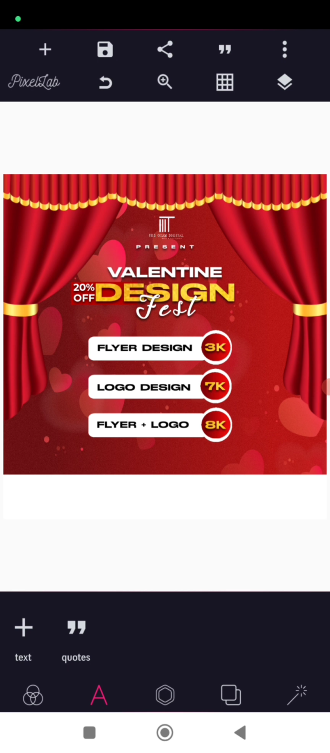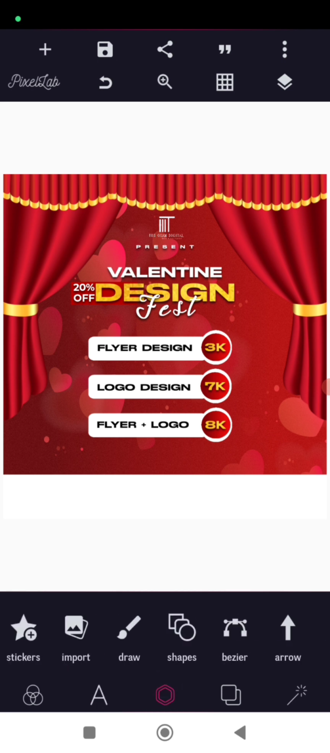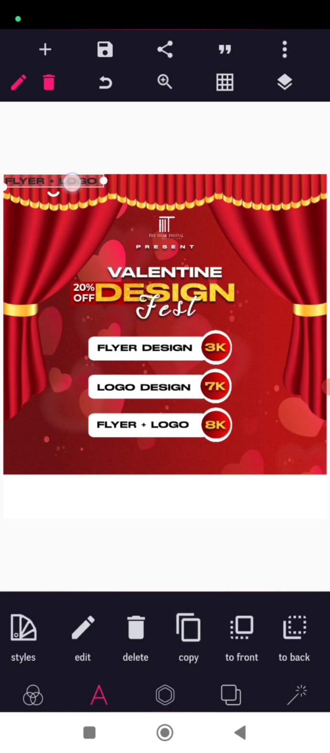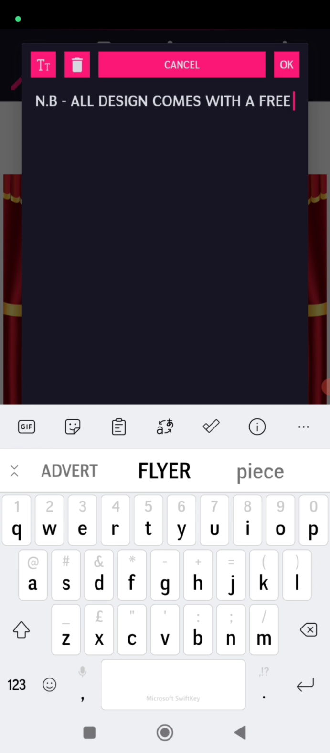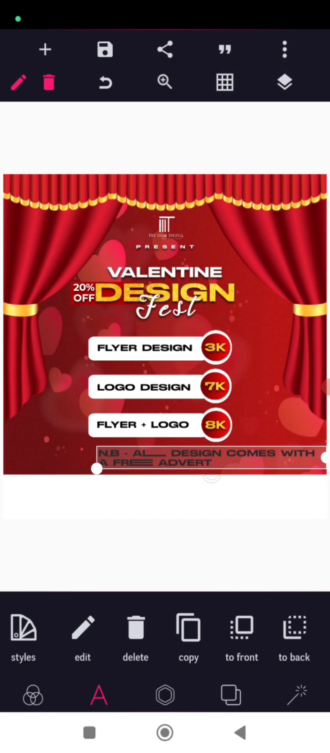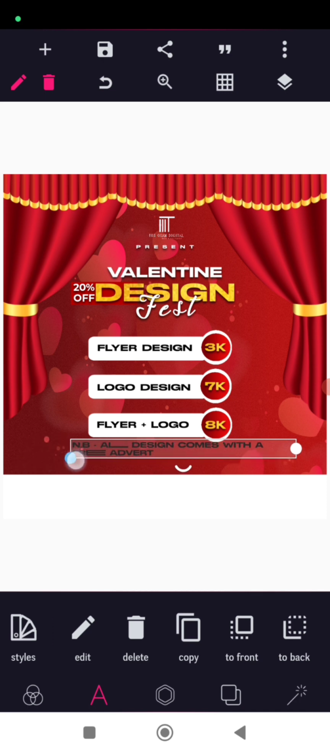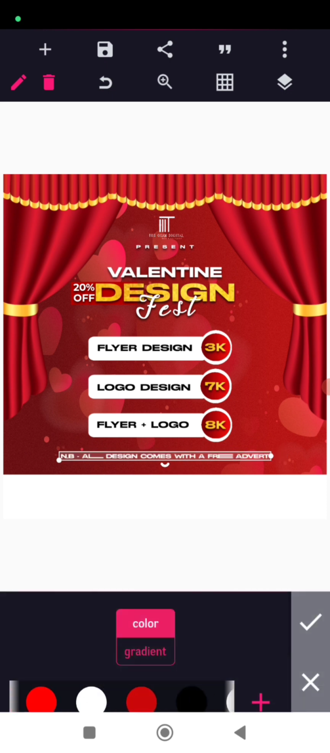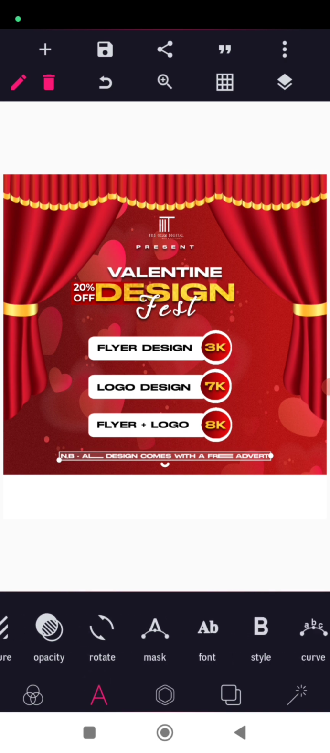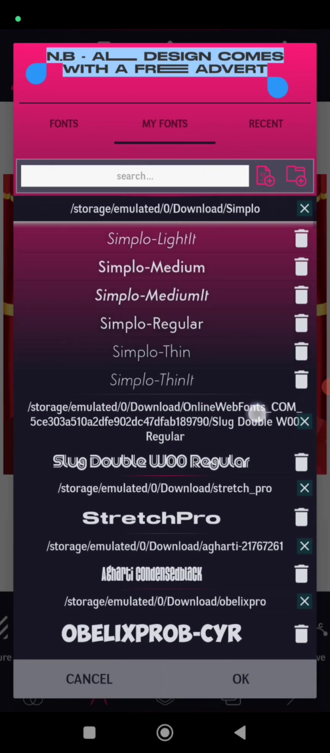So the next thing for us to do is to put a notice here. So let's just copy this, and the notice will be: all designs come with a free advert. My keyboard has this already. So you can see the effect of the Stretch Pro, because the font is Stretch Pro. We're going to align this, change the color to white, and change the font from Stretch Pro to Montserrat Bold.